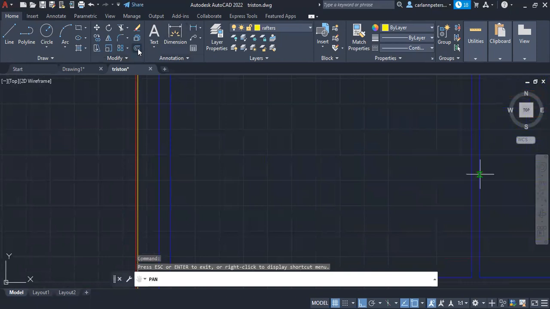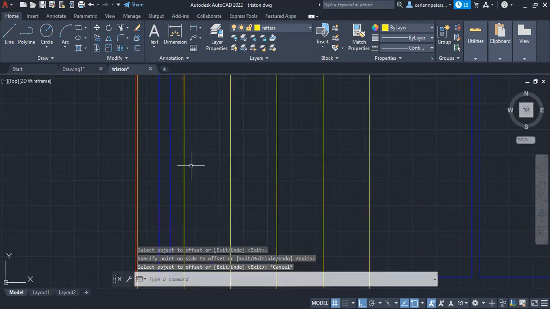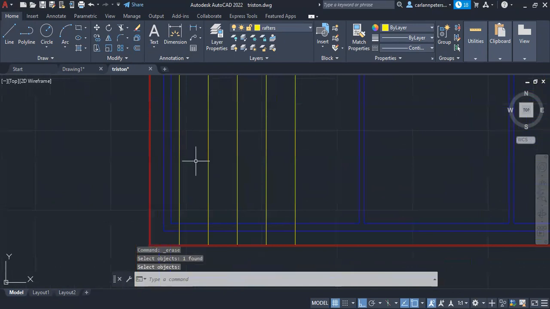Because my rafters are spaced 600 on centers, I'm going to go on offset 600, enter. And it is not always 600. So please note, you have to look to see what is your center to center distance. All of these here are my center to center distance, right? Now I cannot erase this line here. So I'm going to offset now.